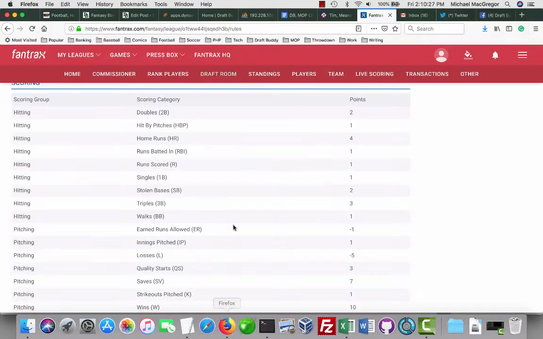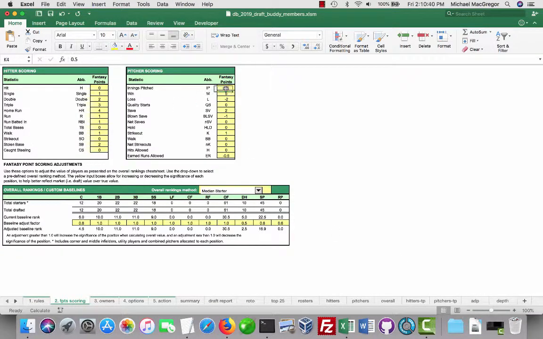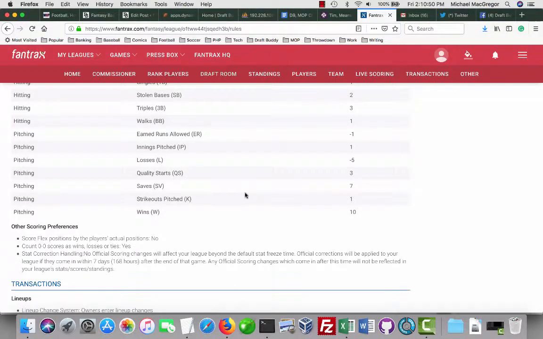Now let's go to the pitcher scoring. Pitcher scoring, per the Fantrax League, we have 1 for an innings pitched, 10 for a win, 7 for a save, -5 for a loss. Okay, let's update that. 1 for innings pitched, 10 for a win, -5 for a loss, 7 for a save. And I don't believe there's anything for blown saves.